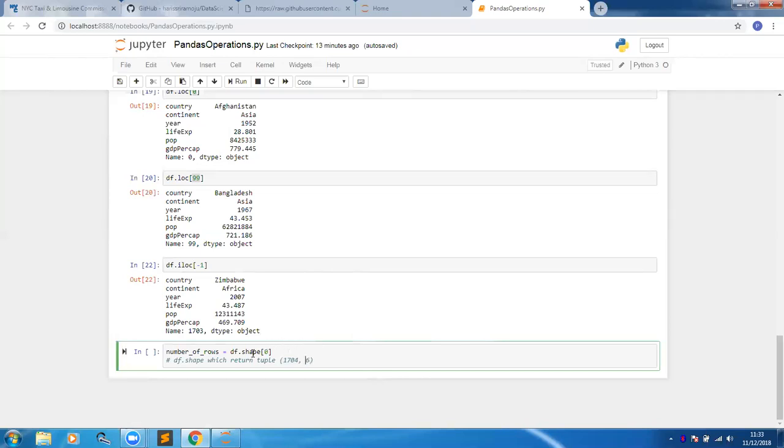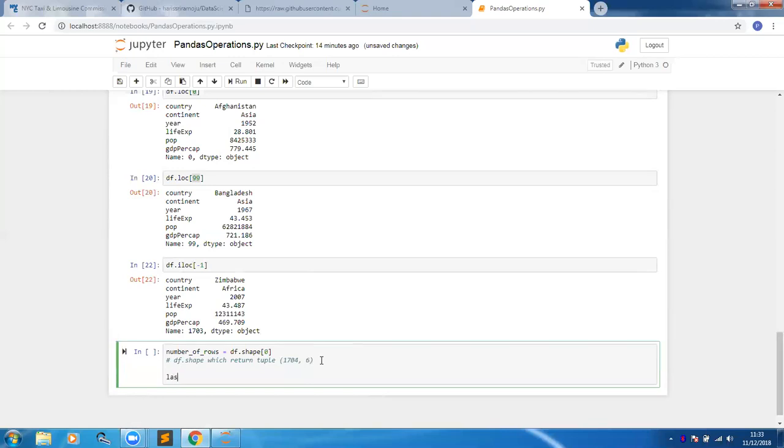So df.shape of 0 means this. The df.shape returns this: the 0th position is this, and the first position is this. Now the last row index is equal to the number of rows minus 1, because we have 0 to 1703, not 1704. Good to go, guys?